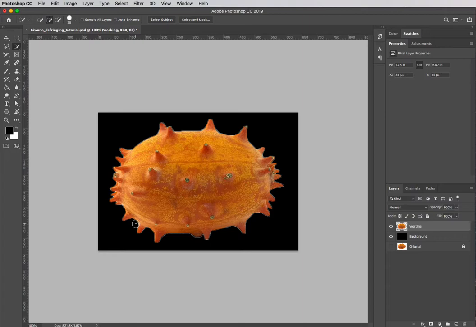Now you'll notice that I said rough start. We have to fix this. And there's a couple of ways to do this. I'm going to show you right now how to use the eraser tool to get much closer.